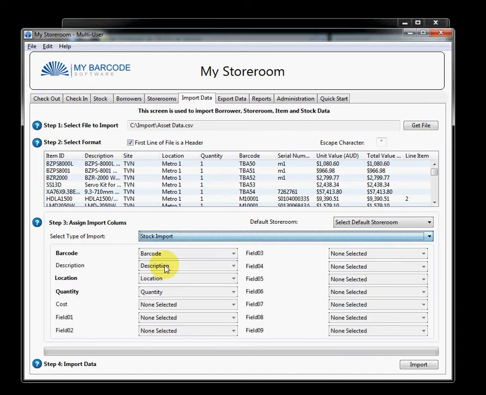So we put stock import, and you will see that the software has already picked up some of the columns that are available. Now you notice that 3 of the fields are bold. And the reason that these are bold is that these are required fields. If barcode, quantity, or location are not there, the software will not allow you to continue the import. You will see that it's correctly identified that the barcode column equates to barcode, that the description column right here equates to description, location to location, and quantity to quantity.